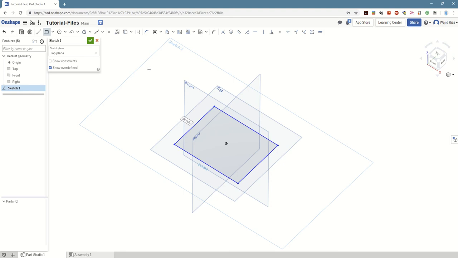This is really important, and this can be the cause of frustration for many users new to OnShape, is that they now want to go to the extrude tool. You need to select the green tick. That tells the software that you've finished all of your sketching and you're now happy to come out of the 2D sketch environment and enter the 3D environment.